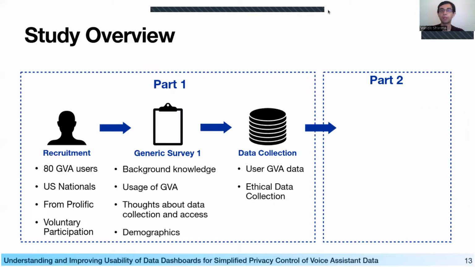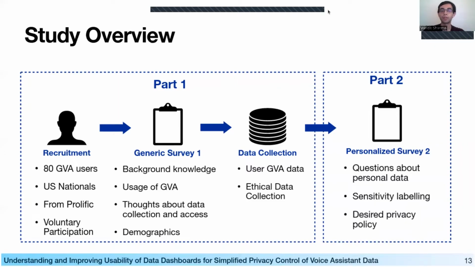This brings us to part 2 of our study, where we invited participants to take this personalized survey after we had processed their data. This survey comprised of questions about their own data, such as asking users to label sensitivity of specific presented data elements in terms of whether they would like Google to collect similar data elements in the future. Additionally, we also included some general privacy perception related questions. Now moving on to the results.